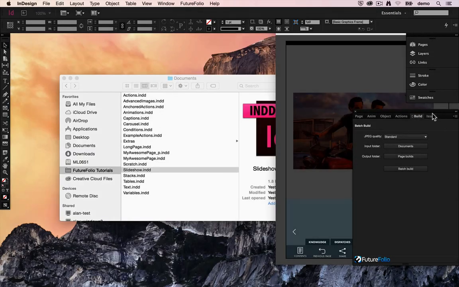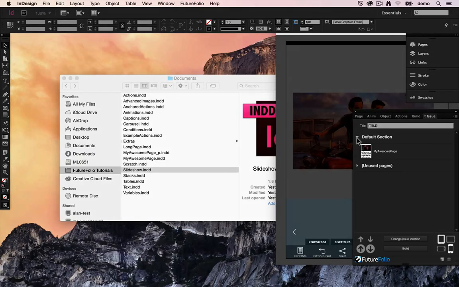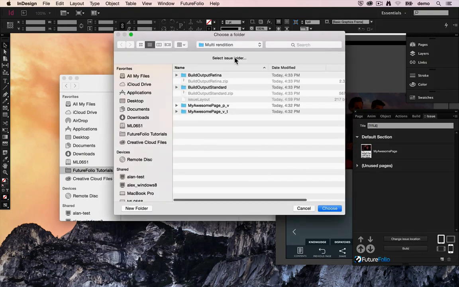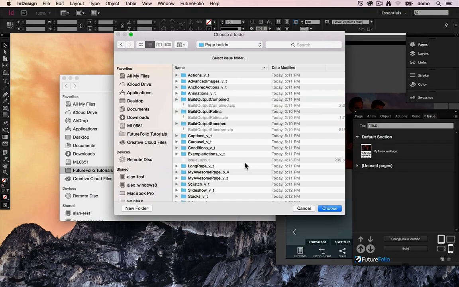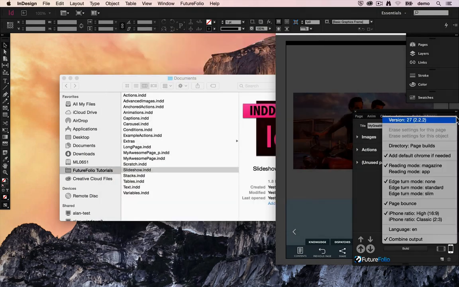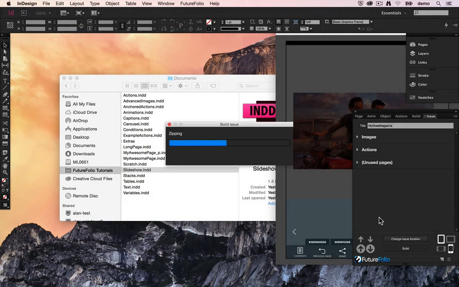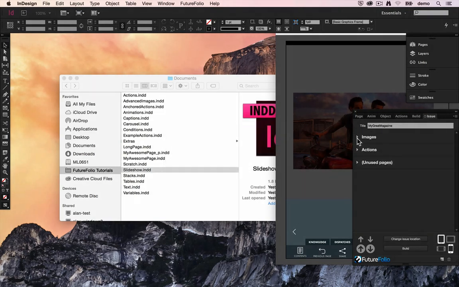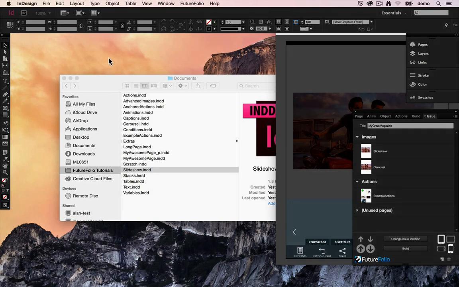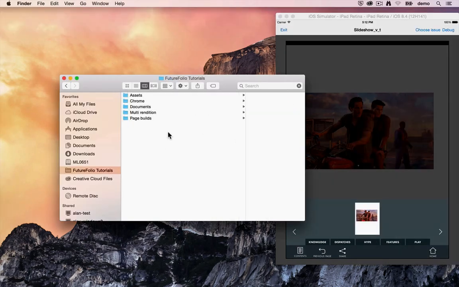Now that's finished, we can go back to our issue build. Let's change our issue location up from here and go back into our page builds folder. And we've got combine output on at the moment, so when we build, in actual fact most of our pages are sitting in unused pages, so it's only going to build slideshow, carousel and example actions, which is fine. It's enough to see what we want to see.